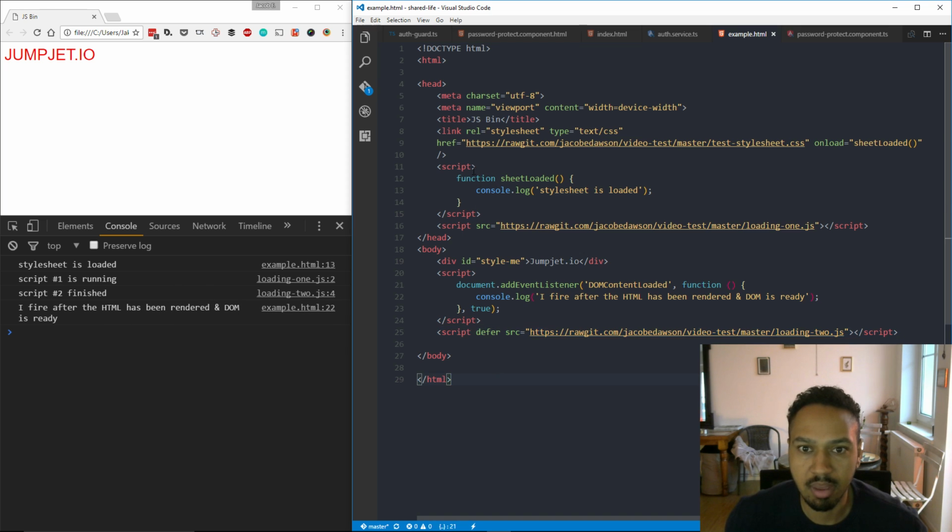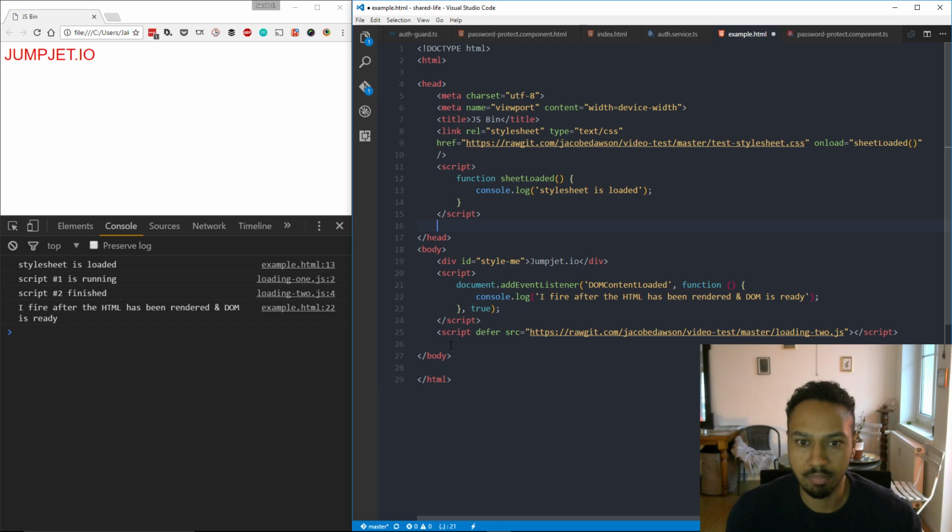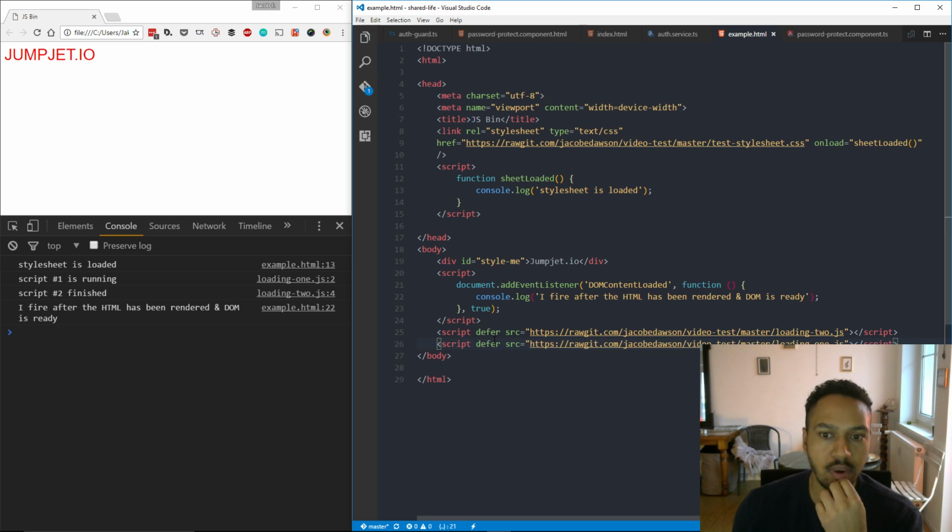Now, if I actually give this the defer attribute, actually, let's move number 1 down to the bottom, and we're going to put it below script number 2. And because of the defer, we should see script number 2 load before script number 1, but after the style sheet and before the DOM content's loaded.